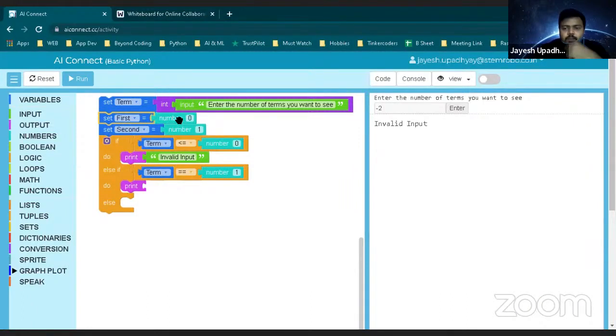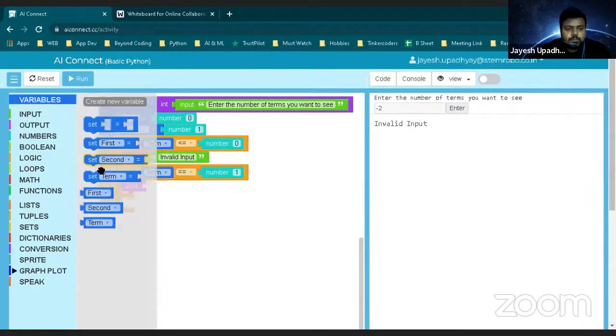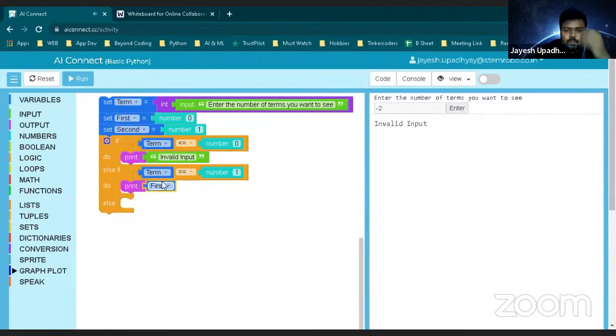Now combining both, I will get a sum. Okay, simple. Sum I will create later, now I am not creating it. So print what? First number. Simple. So print first. If the user is giving one term, you will say your answer is 0. Okay, let me just try it. Run, and if I give 1, I'm getting 1 as answer.